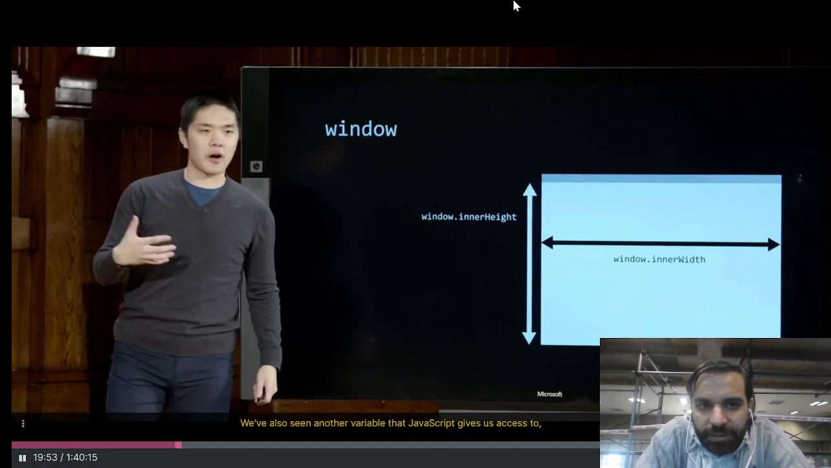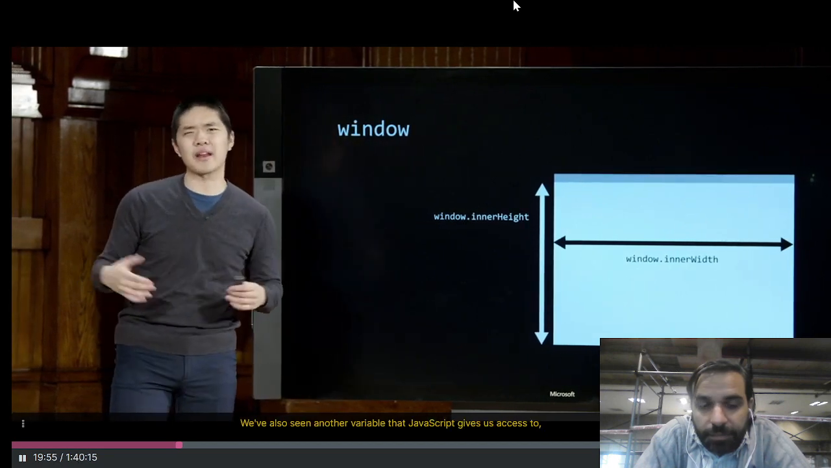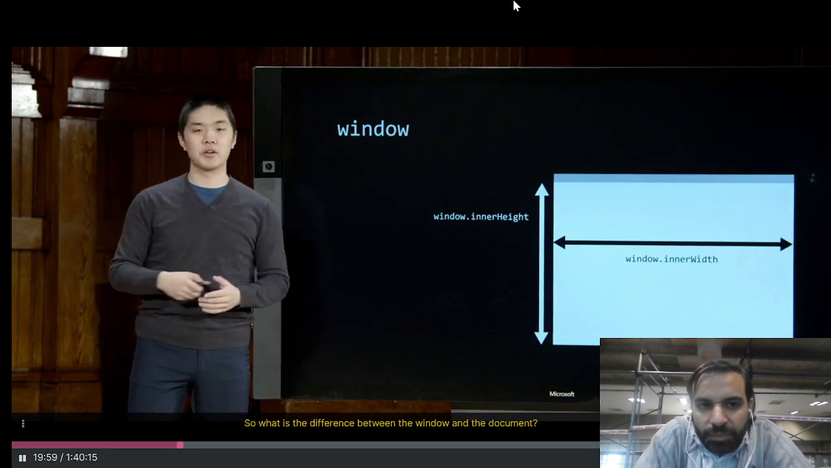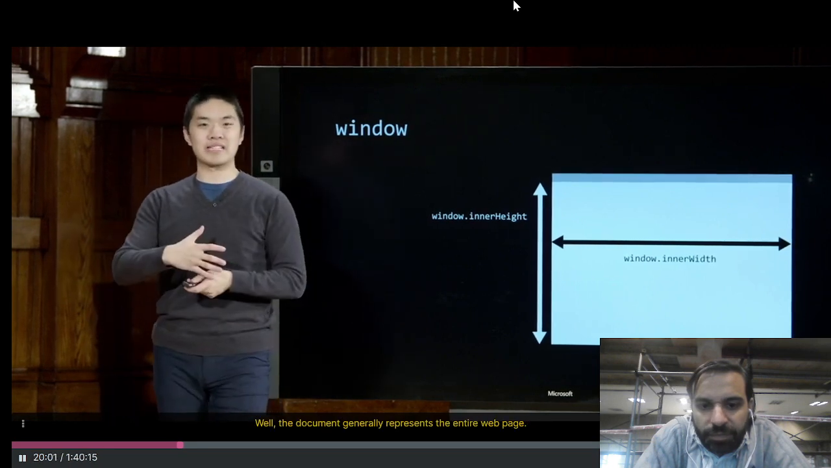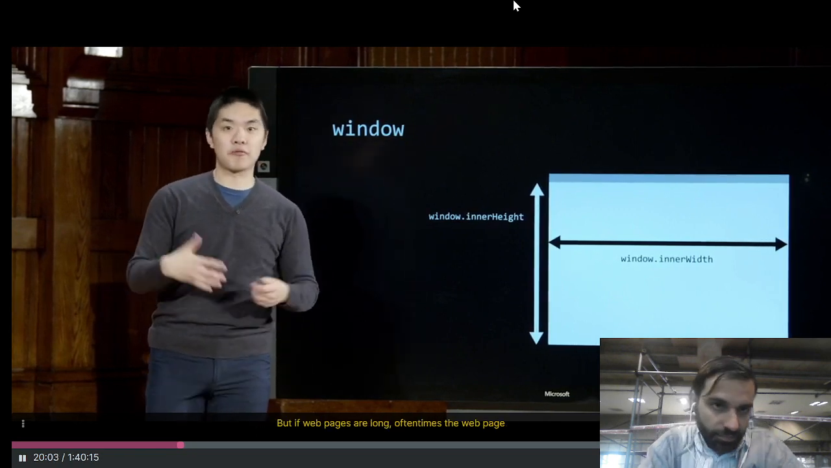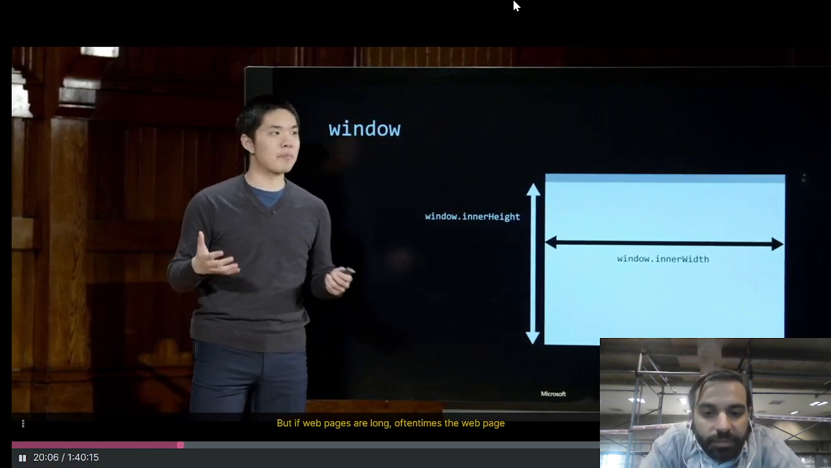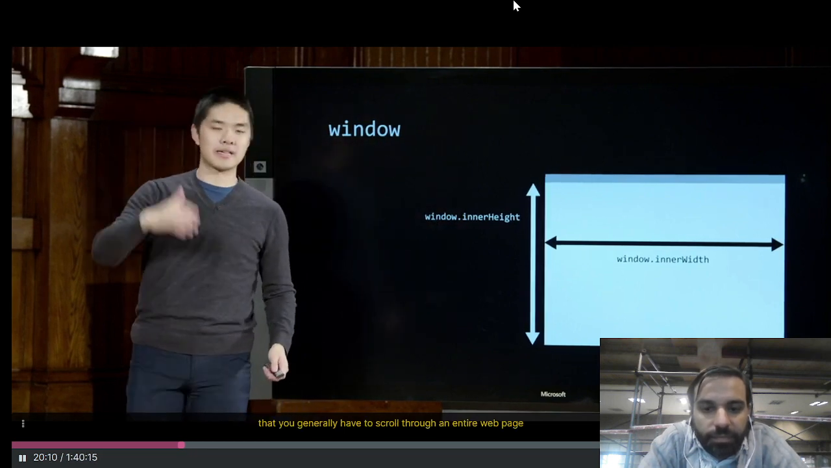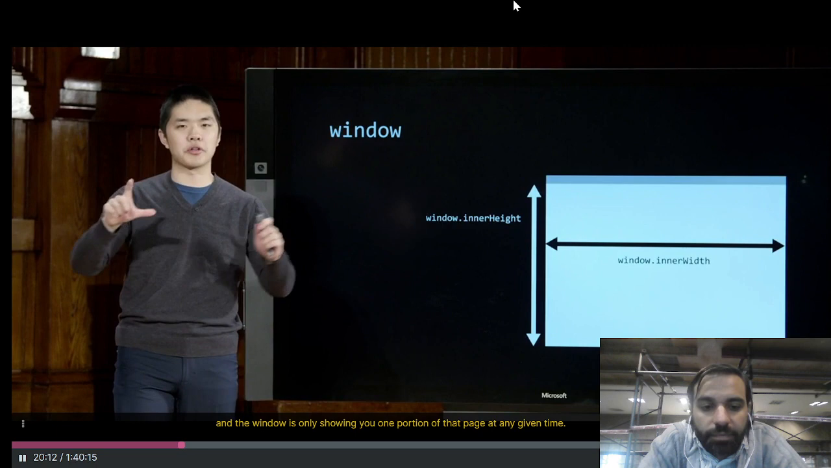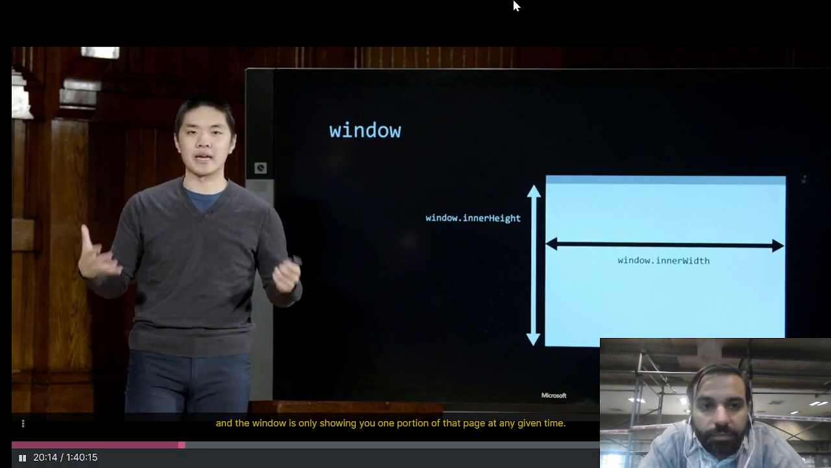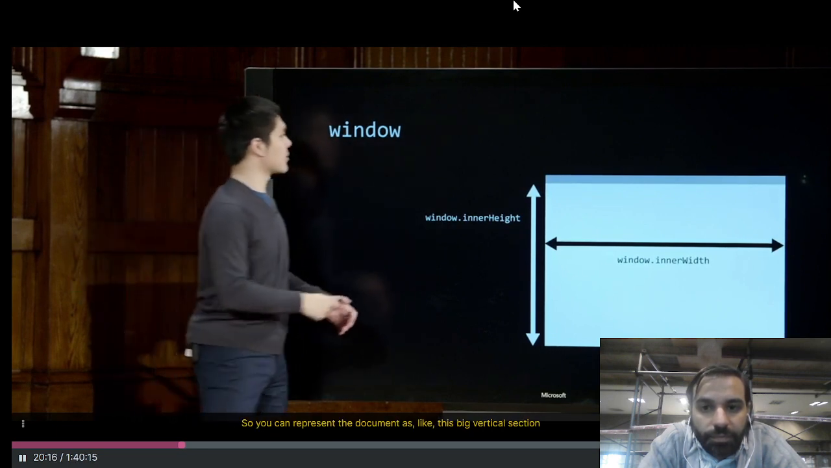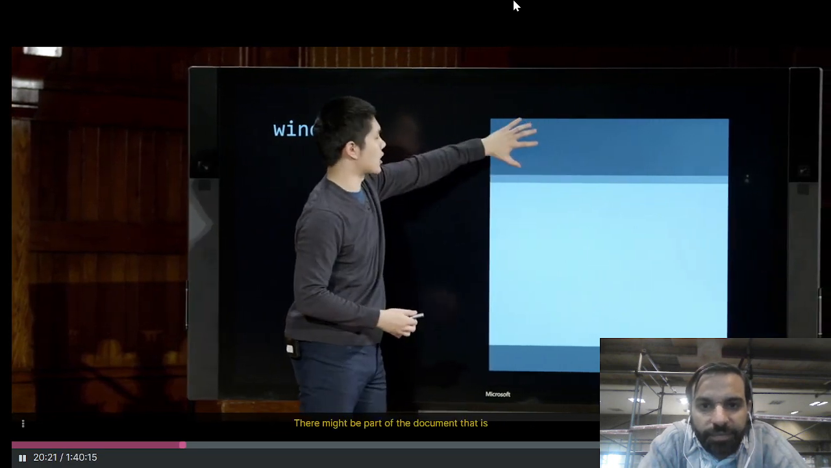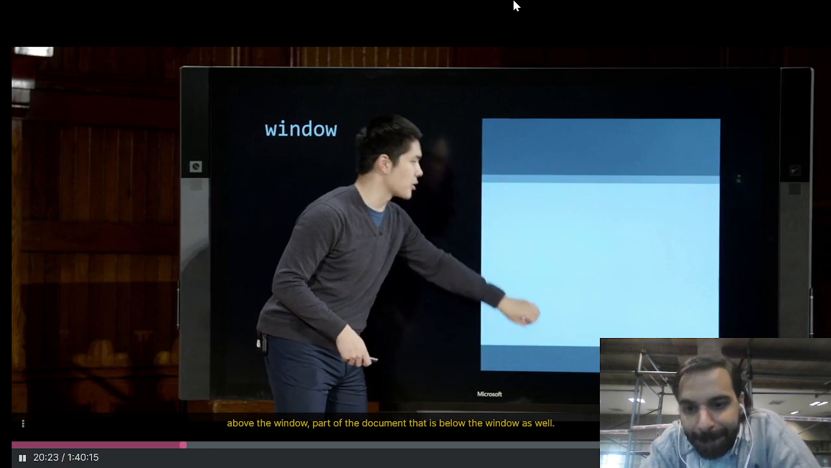Now, window represents the physical part that they're actually seeing. We've also seen another variable that JavaScript gives us access to, and that is this document object. So what is the difference between the window and the document? Well, the document generally represents the entire web page. But if web pages are long, oftentimes a web page doesn't fit entirely inside of the window, that you generally have to scroll through an entire web page, and the window is only showing you one portion of that page at any given time.